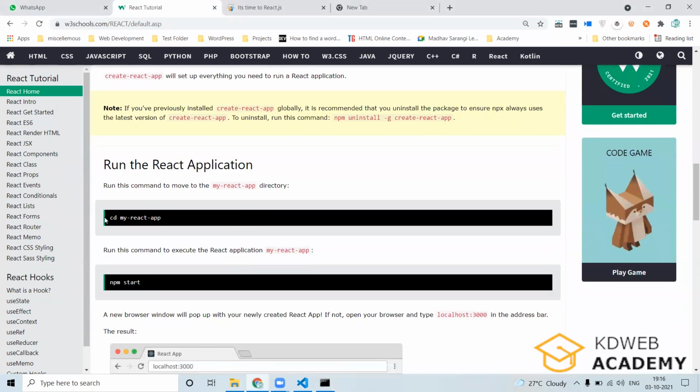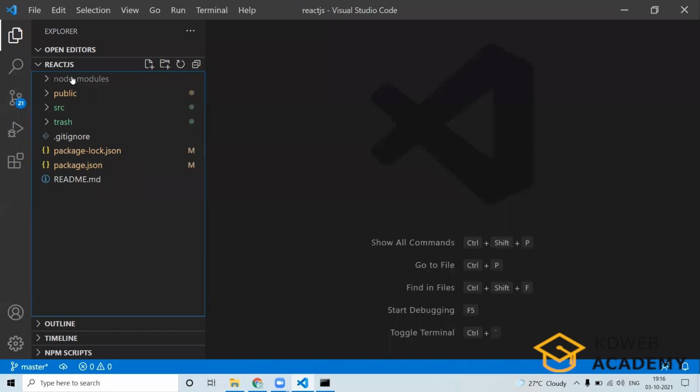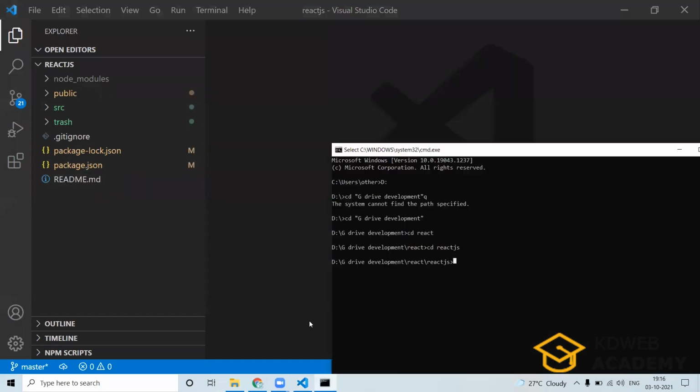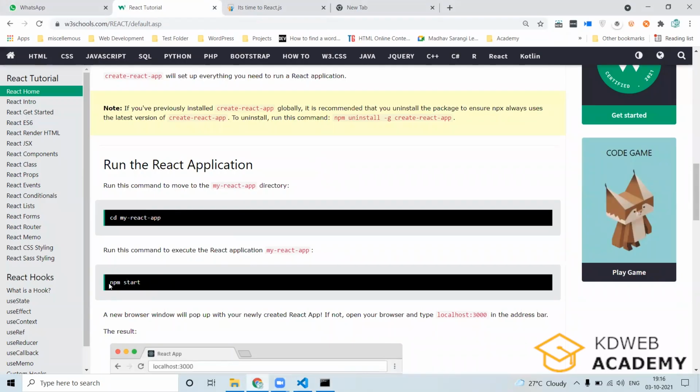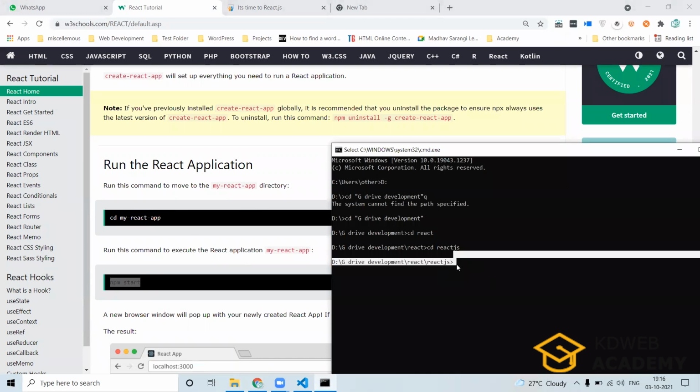After that, I went here, similarly cd and my React app. I did cd ReactJS, so I am inside my main folder now. So I can execute npm start here, so that my React application will execute with the help of this command. It will take 2 to 3 minutes to execute this command, and it will automatically open in your browser. Okay, I will execute this.